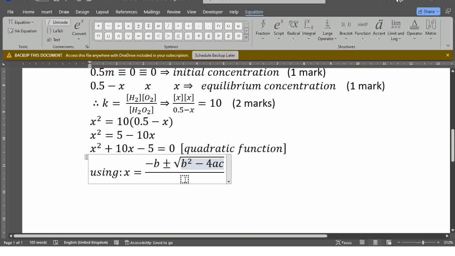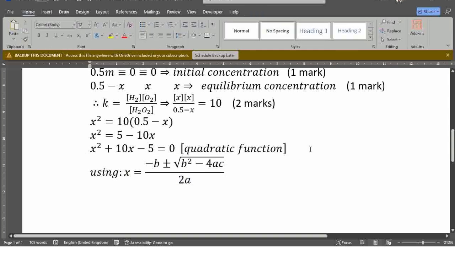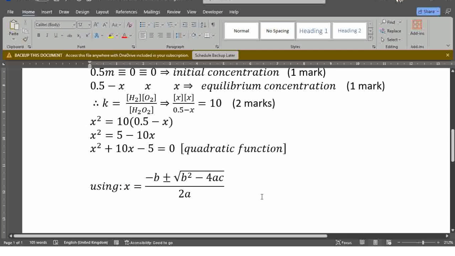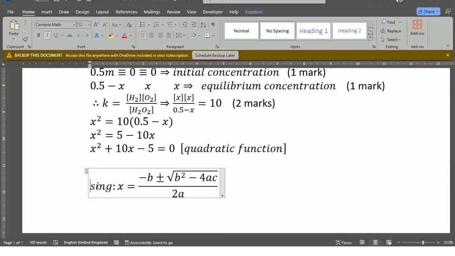Now the denominator part of the equation is 2a. So just type 2a and you're done with that. Click outside, and then let's put space between these two. So whatever formula you want to type, please, you can use this method to achieve it.